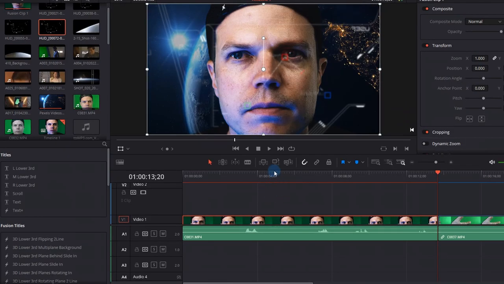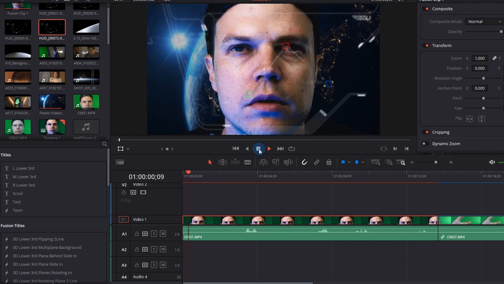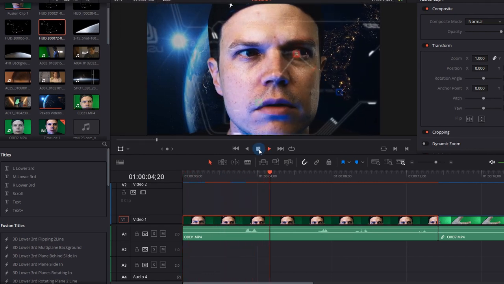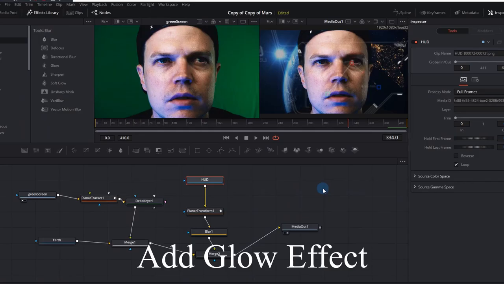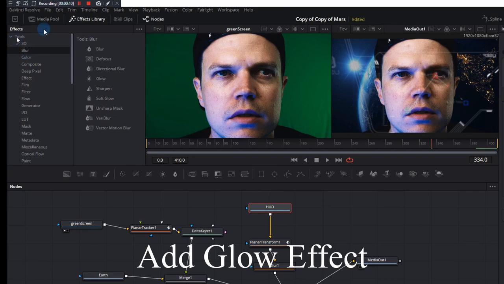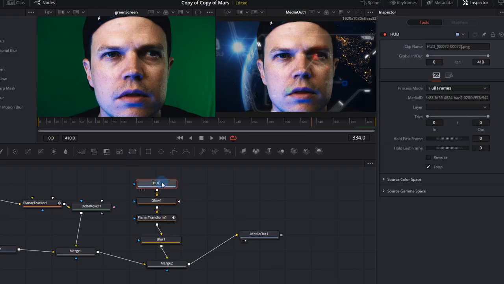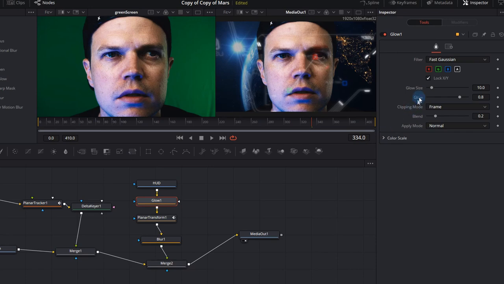So what happens now when we go back to our screen and we push play, notice how the HUD moves. It moves in relation to the eyebrow. So there's one last thing I want to do on this page just to give it a really ultra realistic look: you need to go to your effects library at the top left, then go to blur under tools 3D blur, and then go to glow.